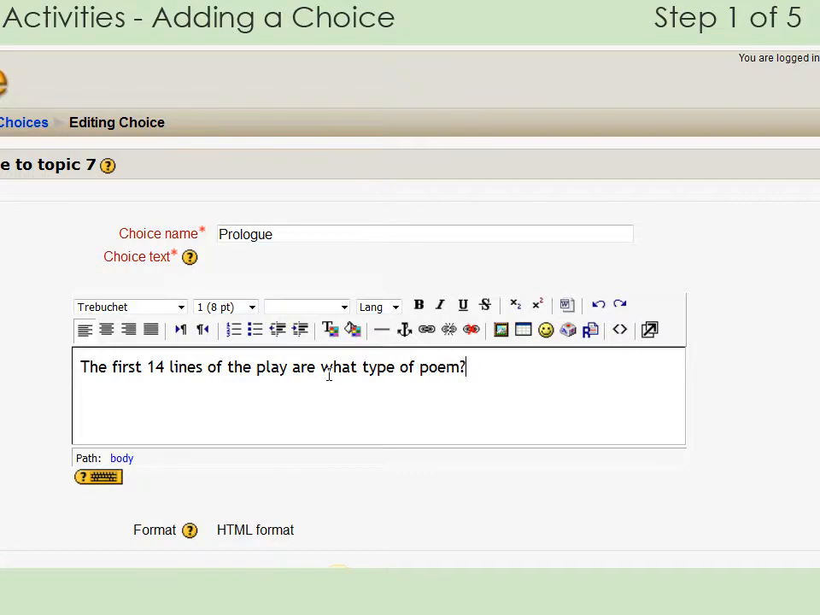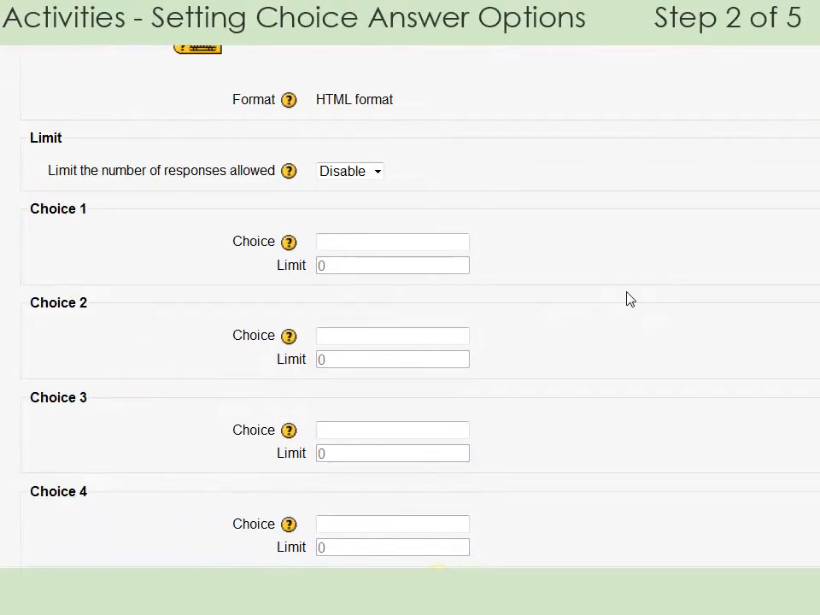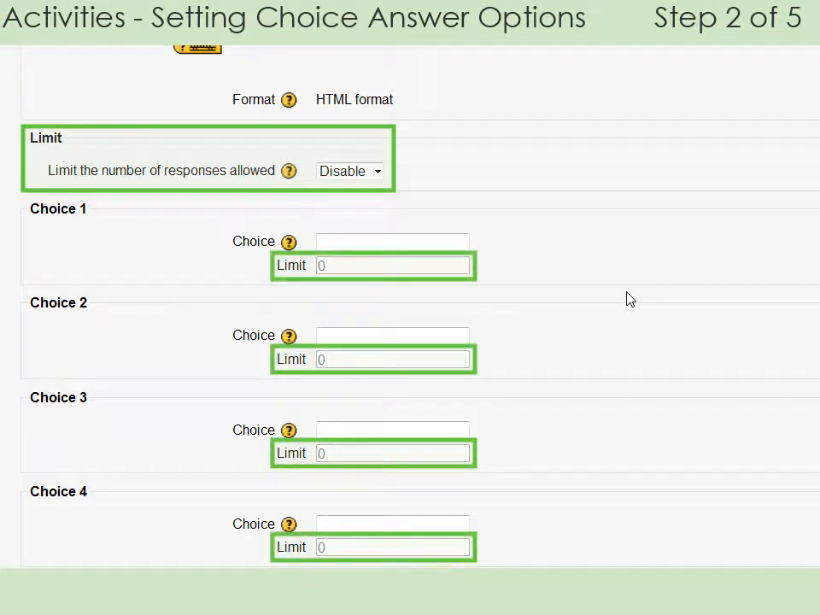Scroll down. If you are using the choice as a way for students to claim a topic, then you will want to enable the limit number of responses allowed. You will need to go through and set this under each response you add to the choice with the number of responses allowed you would like.